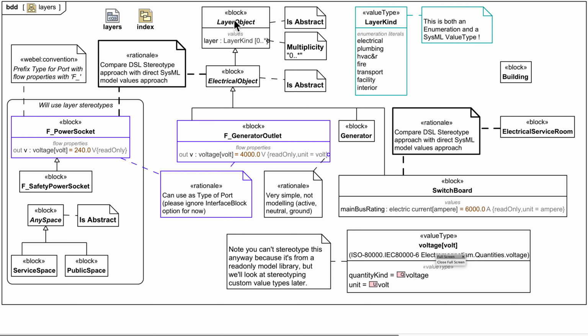Over here, I have a different approach. I have an abstraction layer object. I have an abstraction electrical object. And then I have a block and a port type, another block that we'll be using to compare with the stereotype approach. So they won't have the stereotypes applied to them. And we're going to use them both as blocks and as parts of blocks, because it's very important to see how the information propagates.